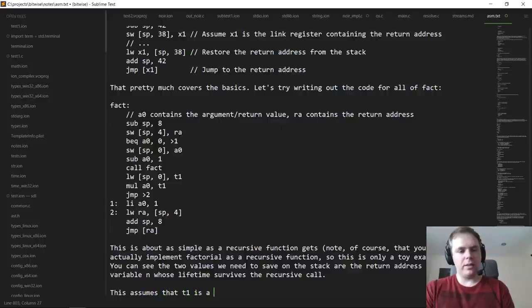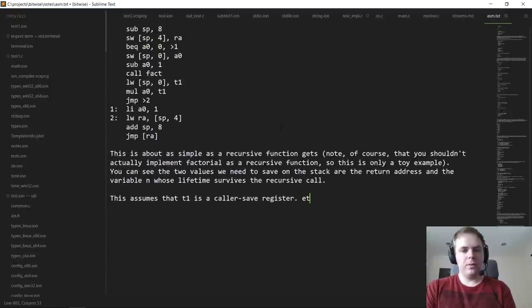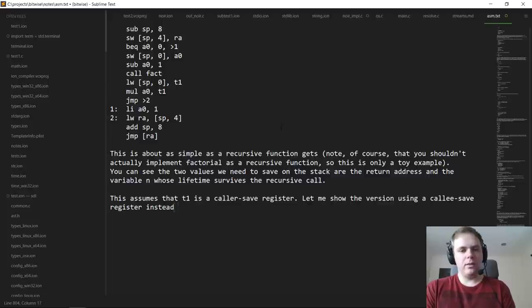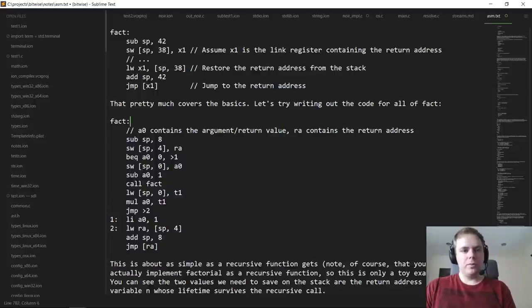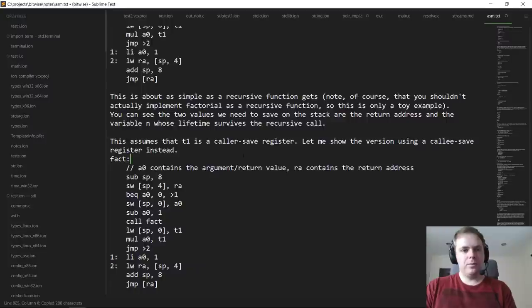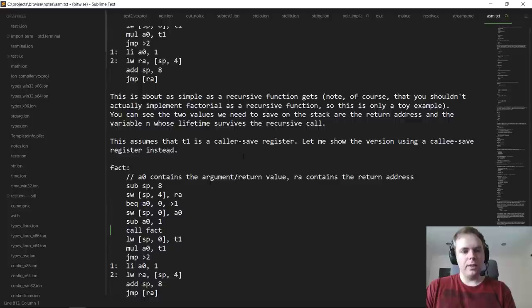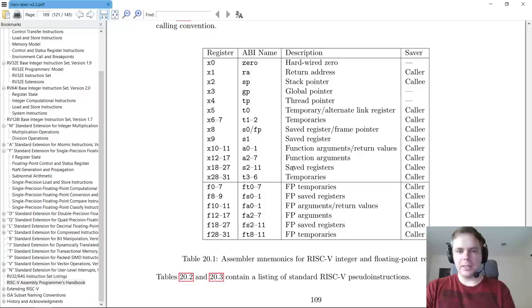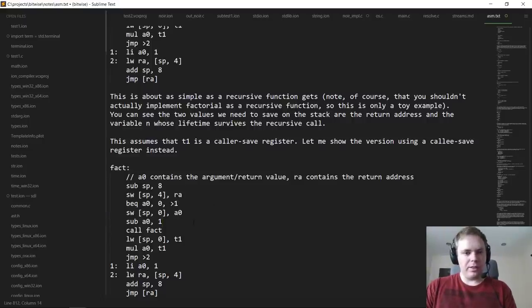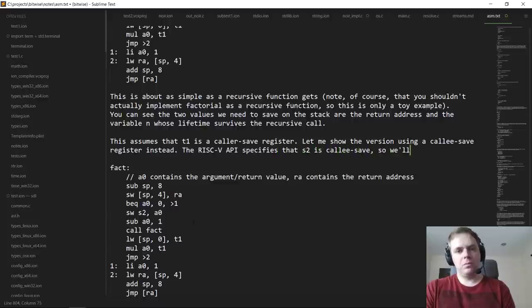This assumes that T1 is a caller save register. Let me show the version using a callee save register instead. So let me start from the inside out and show the adjustments that are required. If this was a callee register, and let's use one of the ones that are actually in the spec, like S2, okay, so we'll use S2. So let's start from the inside. The main difference is that rather than doing a save and restore to memory, we're going to do a save and restore from registers.